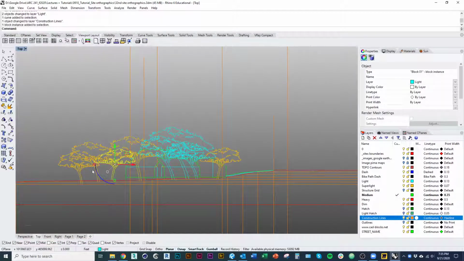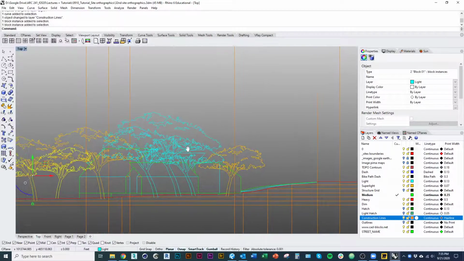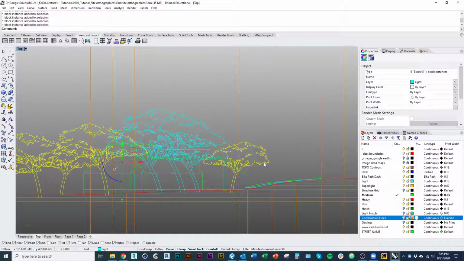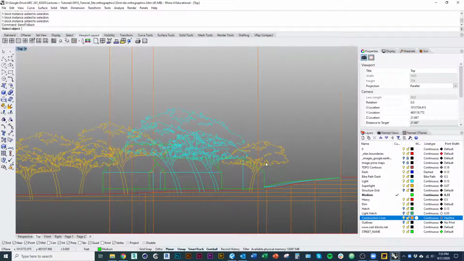So what I'm going to do first of all is I'm going to select all those trees that are in the very back. I'm going to select all the trees that are in the very back, and I'll type in send to back. They should be the furthest thing back in our drawing.